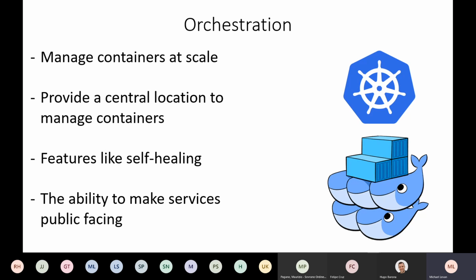So with orchestration, you can manage containers at scale. You can provide a central location to manage these containers. There are different features like self-healing, so if a container exits or goes down, it'll automatically get spun back up, depending on what type of orchestration platform you're running. And then there's the ability to create services and make those services public facing.